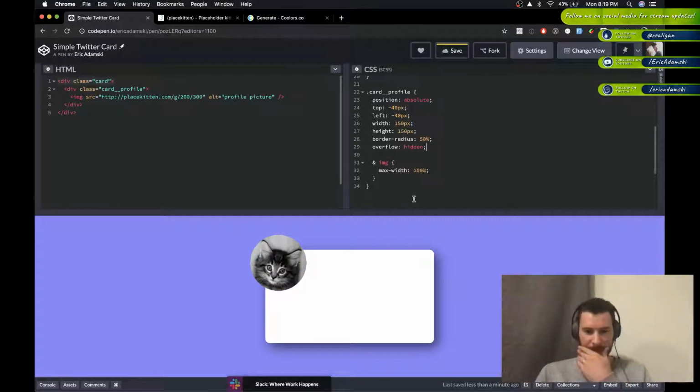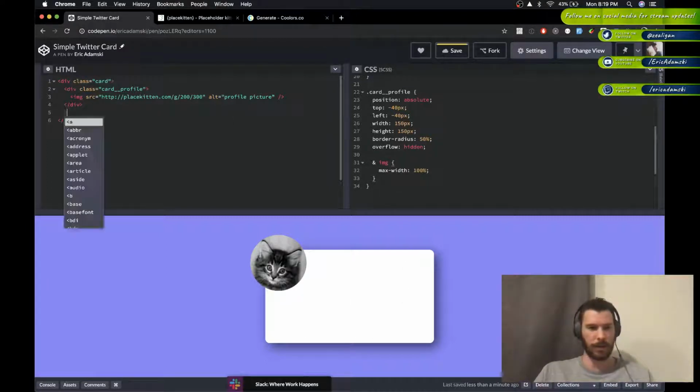Good, okay. Now we got to toss in some contents. We've got to have the handle and then the actual tweet content. So let's get that going. We can leave that card profile alone. Let's write a new div in here. It's all about the divs. You can quote me on that. If that's a worthwhile quote.